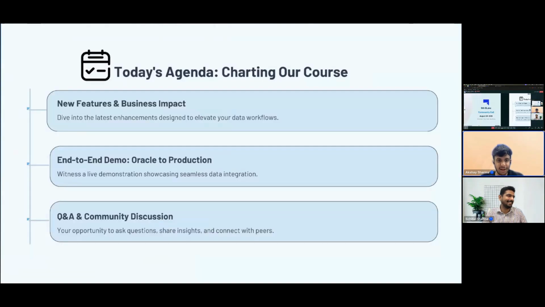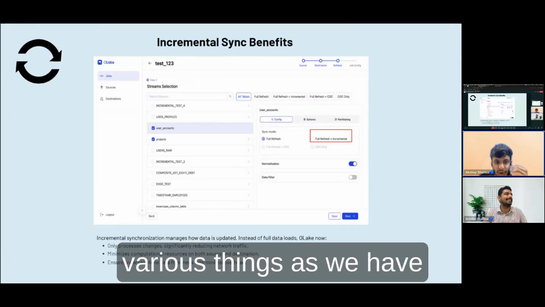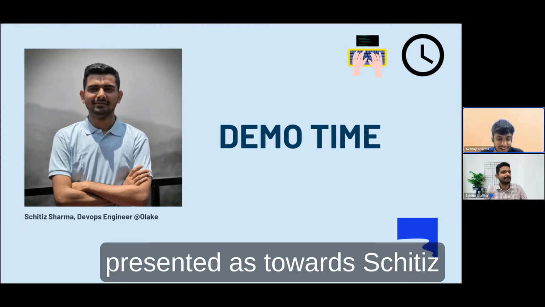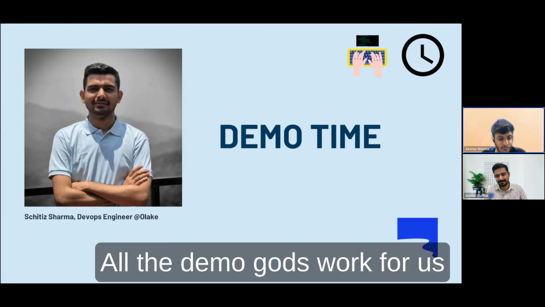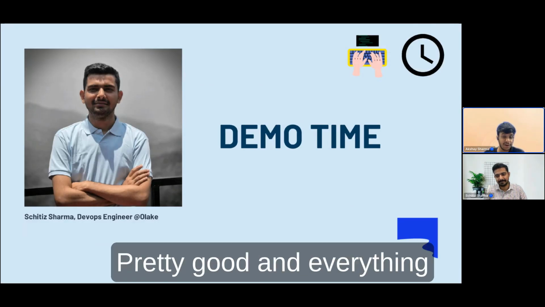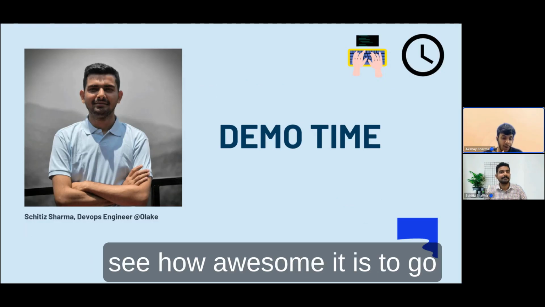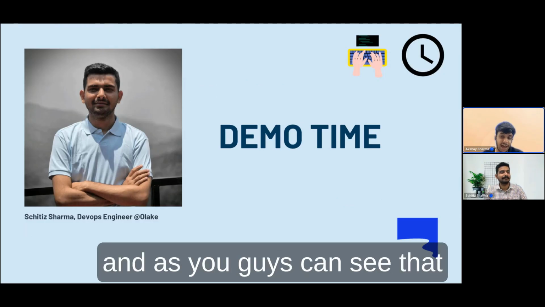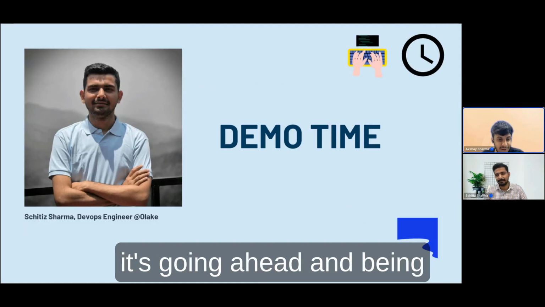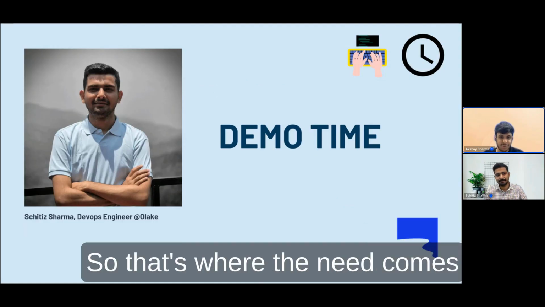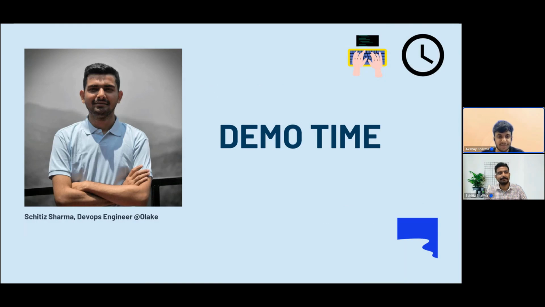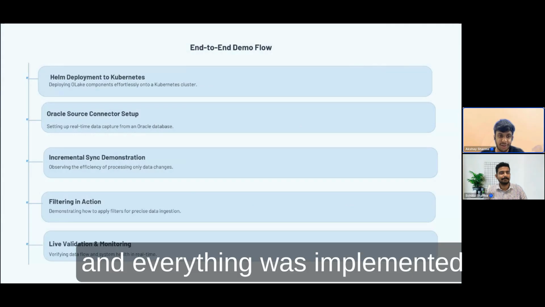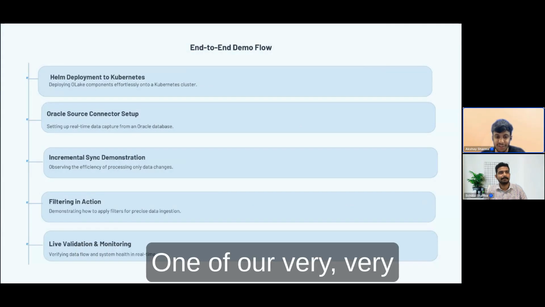So, let us continue towards the various things, right? As we have discussed all of the things around the demo, and it was wonderfully presented by Kshitij, and thanks a lot, all the demo gods worked for us, and everything went fine. As you can see how awesome it is to sync your data as fast as possible, and at the same time towards Apache Iceberg. And as you can see, it's being rapidly adopted. So that's where the need comes into time, and OLake is diving into the space. This was the complete flow of how the filtering went through, how the sync was implemented, and how Oracle was connected, one of our very early offerings.